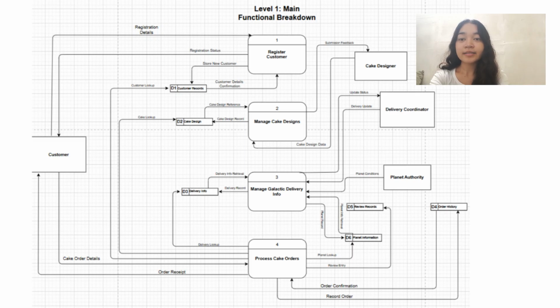Step 2 is cake design management. When the customer or cake designer submits cake design data, it flows into the manage cake design process. This process stores or retrieves cake design records from the cake design data store. The cake designer receives feedback or updates as the design is processed. Step 3.